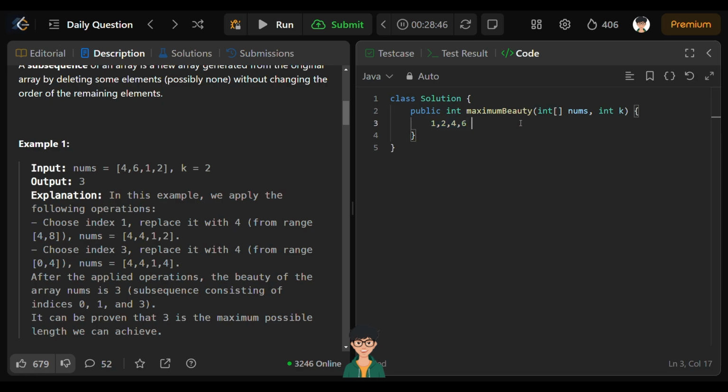Okay, now let's say you are doing it for, take an example, 3. You are trying to see how many elements in the array can we make equal to 3. Obviously, you can make 1 equal to 3, because you can replace nums of i from nums of i minus k to nums of i plus k. So the range of 1 is from minus 1 to 3. So yes, you can make 1 equal to 3.